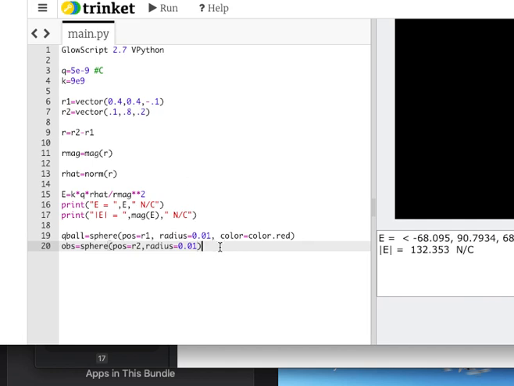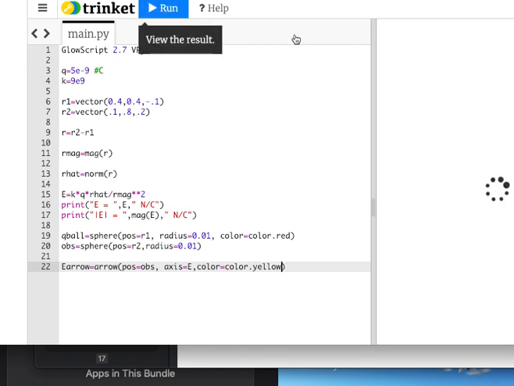Okay, now I want to calculate the electric field. I already did that. I'm gonna make another object, E arrow. It's a type of object called an arrow. And it's going to have, the position is going to be the observation location. It has to be a vector. The other property is the axis, which is the length of this arrow. And let's put that as E. And let's say it's color equals color dot yellow. Now I'm going to run it, and it's going to go crazy.